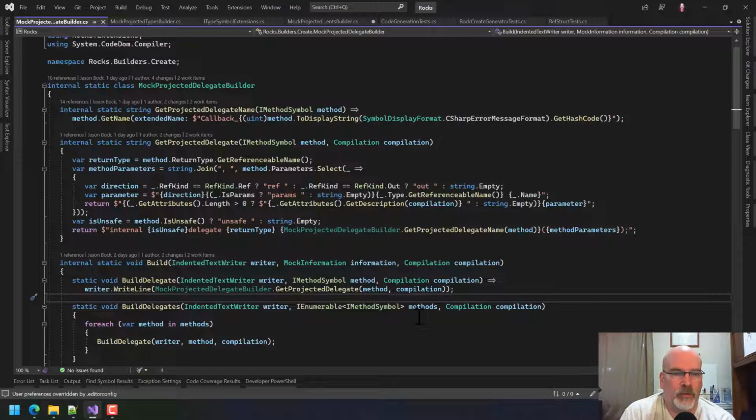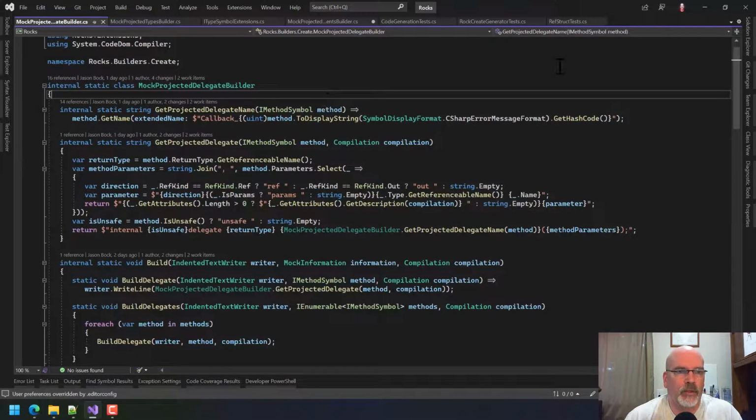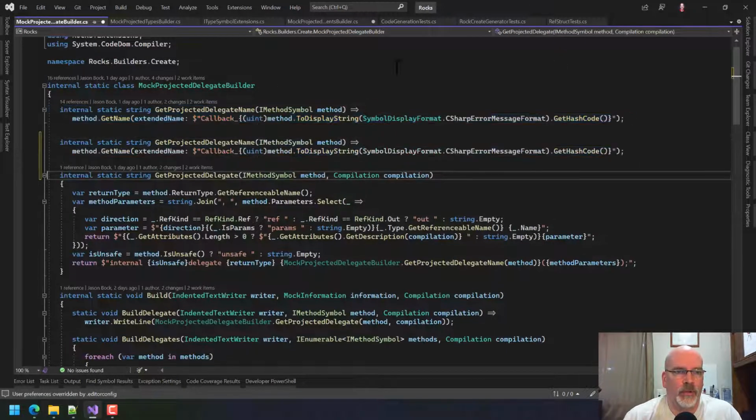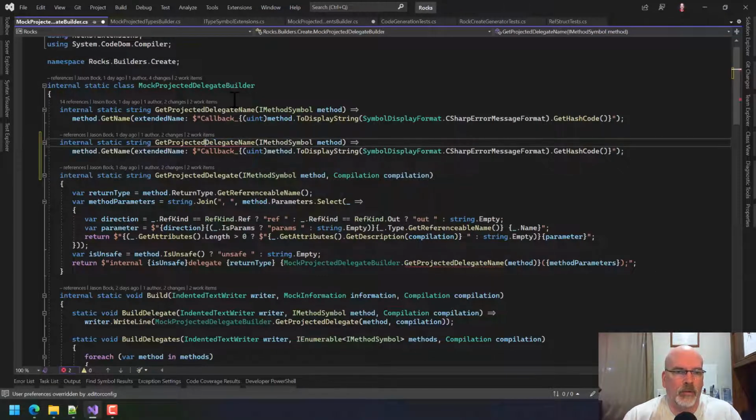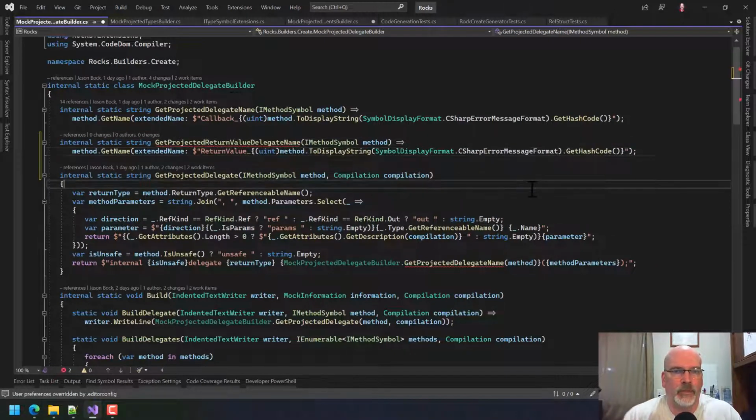Get projected return value, delegate name. So what we want here is a way to say get projected return value. This will be return value. Okay. And the name is fine.